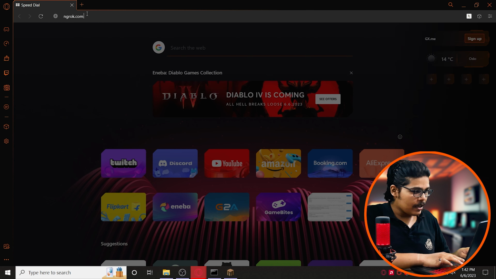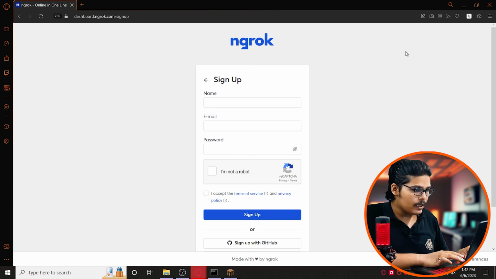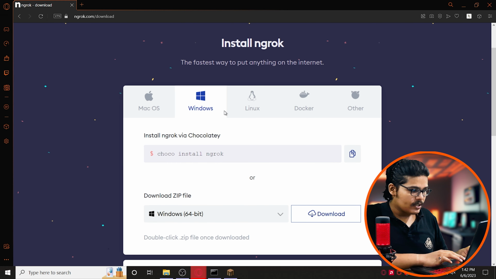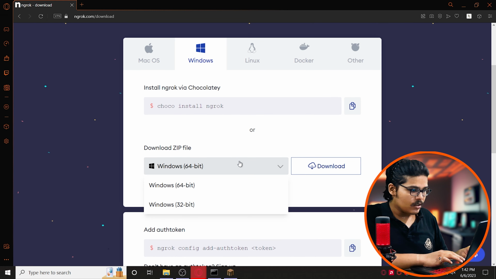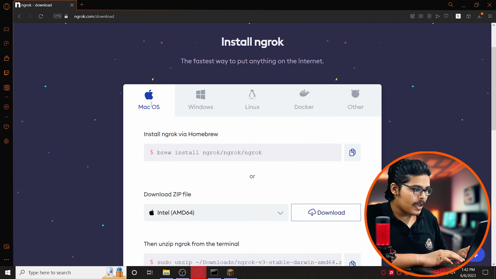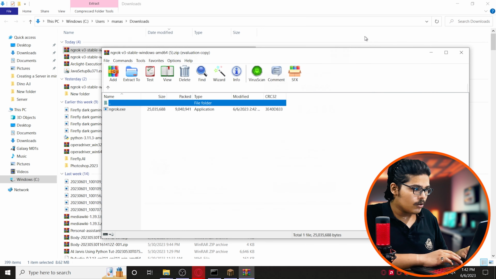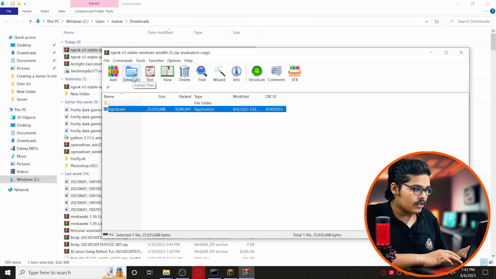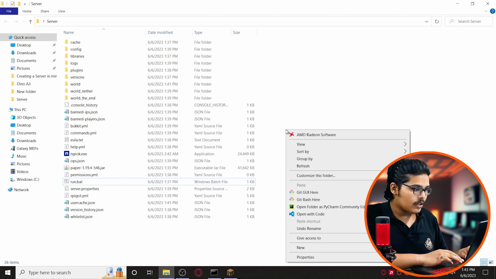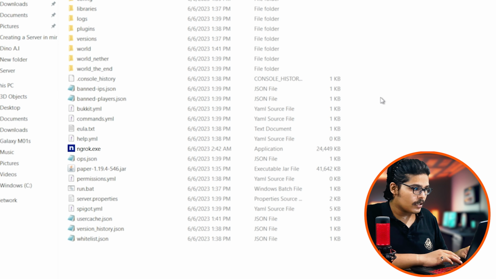Let's go ahead and type ngrok.com. Go ahead and sign up for free. Now go to download. Select your system's architecture and hit download. And also if you're using a Mac, stop it. Get some help. Now go ahead in your downloads folder and extract the ngrok.exe file to our server folder. As you can see, ngrok.exe has been extracted to our server folder.